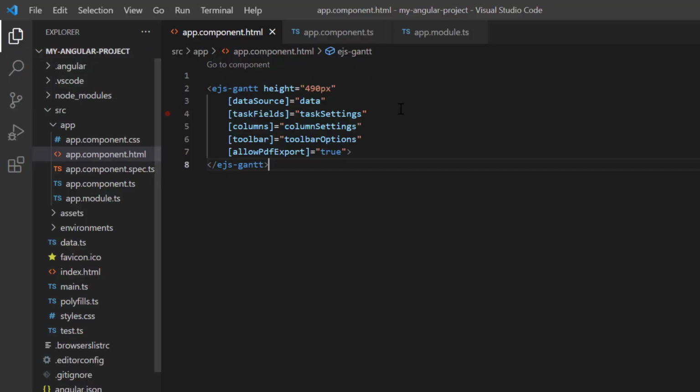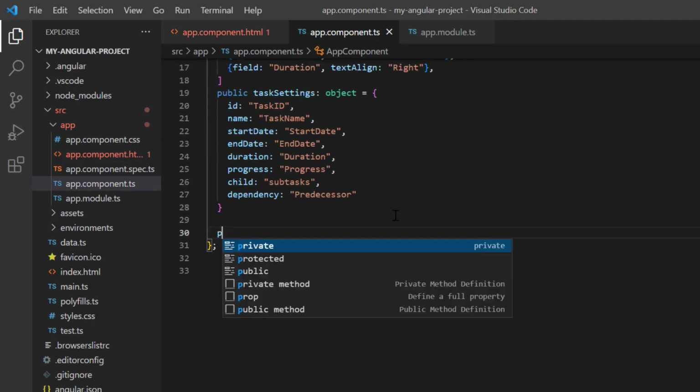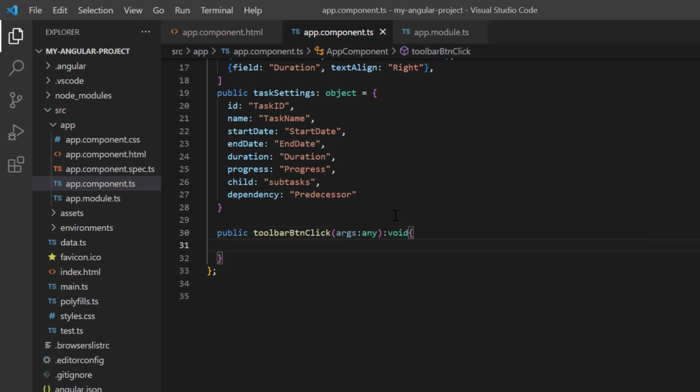To achieve this, I include the toolbar click event, which will be triggered whenever the toolbar item is clicked. Then I assign the toolbar button click callback method. Before defining this callback method, I add the reference variable, Gantt object, to access the built-in methods of the Gantt component. I open the app component class and define this callback method here.